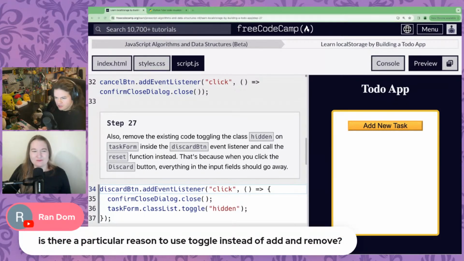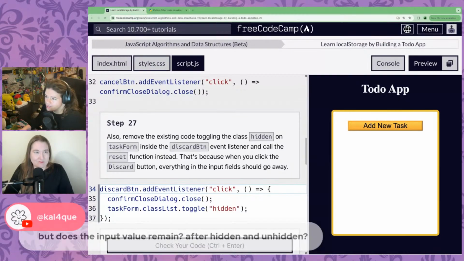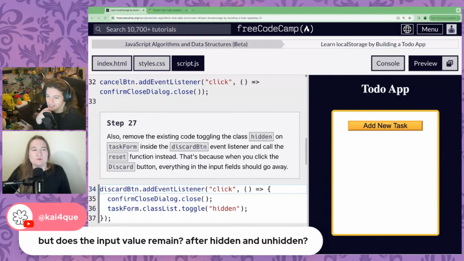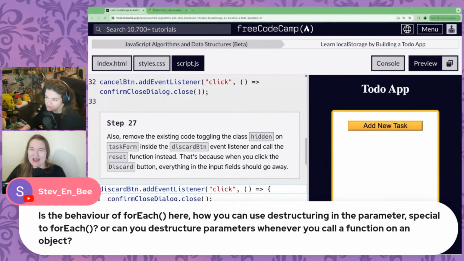We kind of answered this already. Is there a particular reason to use toggle instead of add and remove? Mostly so that we don't have to keep track of whether it's added or removed. Let's go to the next one. Kai Frick, you asked, does the input value remain after hidden and unhidden? We saw that it didn't, but I bet as we go through this, it's going to get persisted. That doesn't make sense now, but it'll make sense in a minute. Everything's scary and bad, but not in ways that can hurt us.